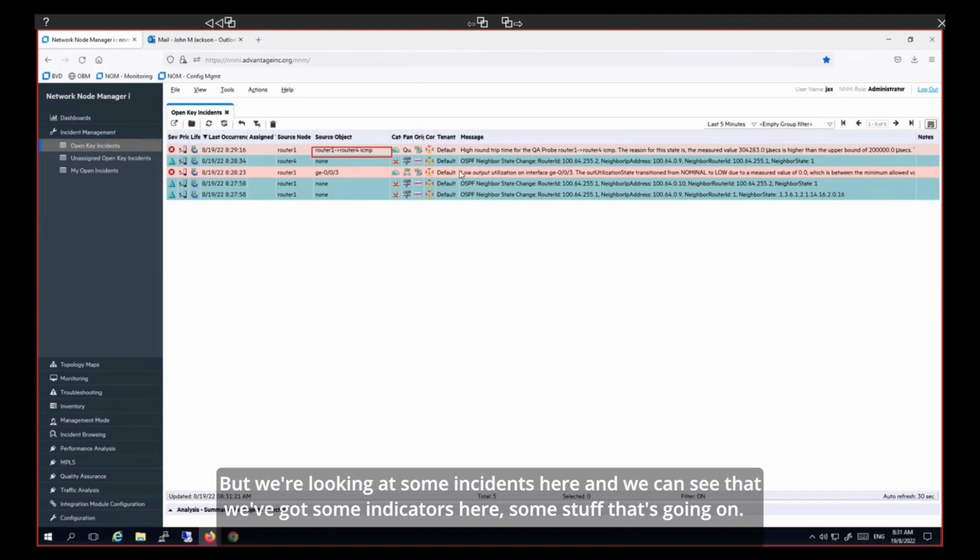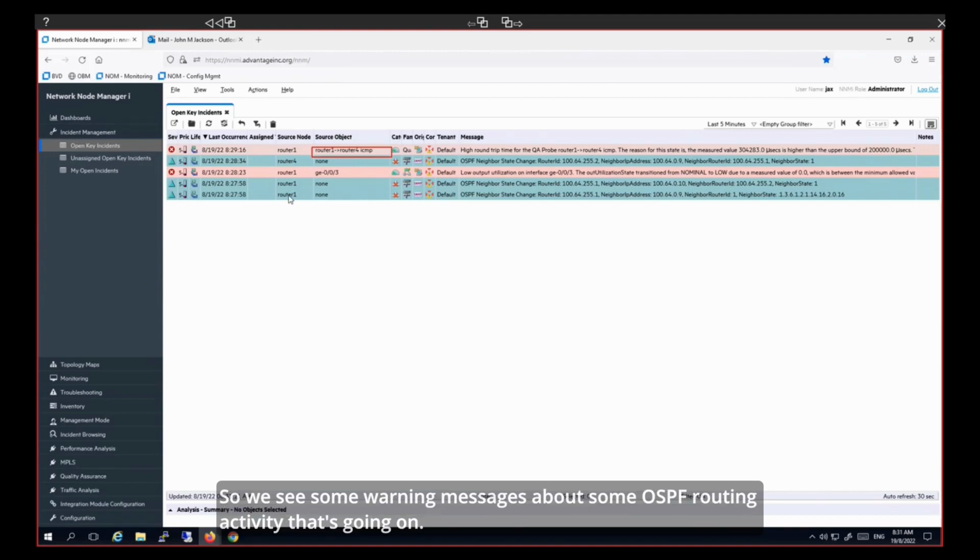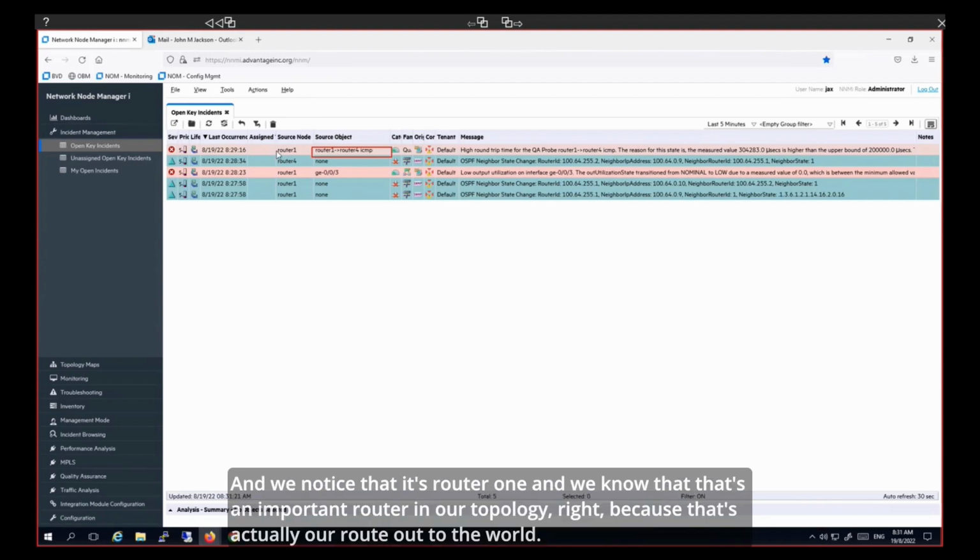But we're looking at some incidents here, and we can see that we've got some indicators, some stuff that's going on. So we see some warning messages about some OSPF routing activity. But more importantly, we see some critical incidents here, that there are some real serious problems going on. And we notice that it's router one, and we know that's an important router in our topology, because that's actually our route out to the world.